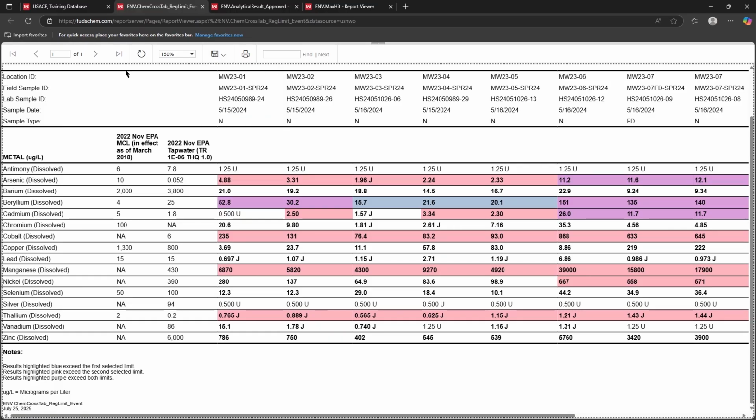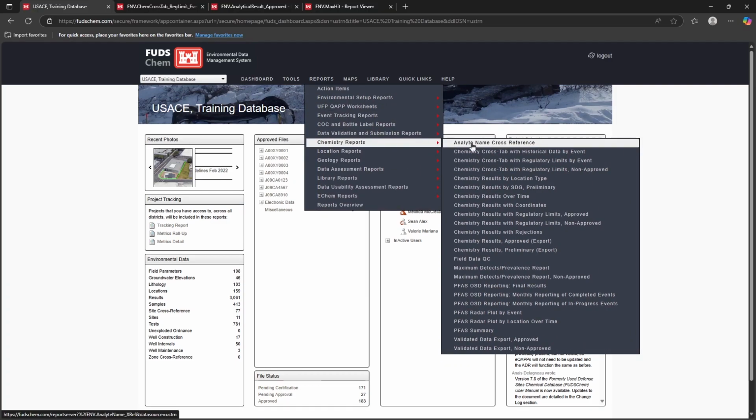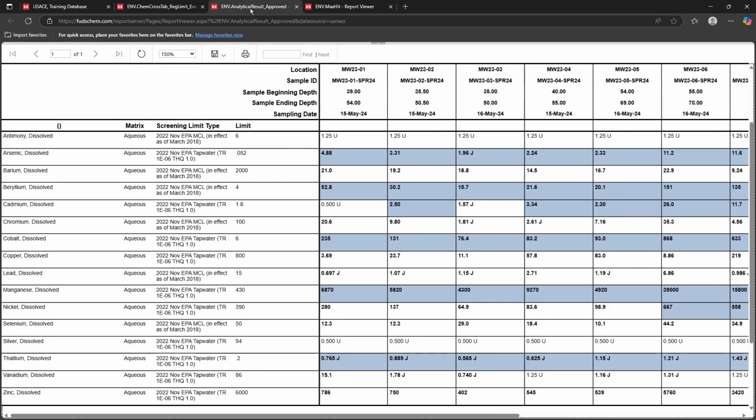Let's go back to our main window. Another option is Reports, Chemistry Results with Regulatory Limits Approved. This report displays approved chemistry results compared with regulatory limits. You can choose to compare to a specific PAL or to the most conservative limit for each analyte. Like before, detections are in bold and exceedances are highlighted. Let's go back to our main window.